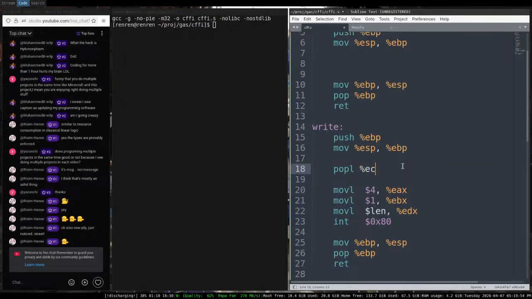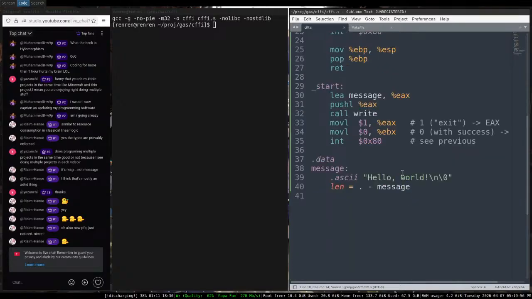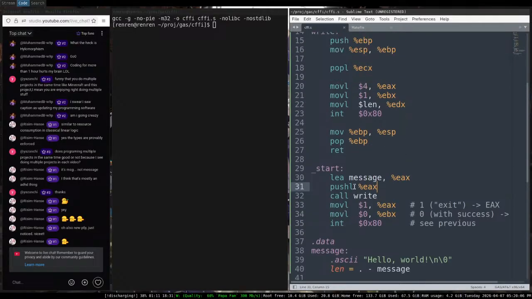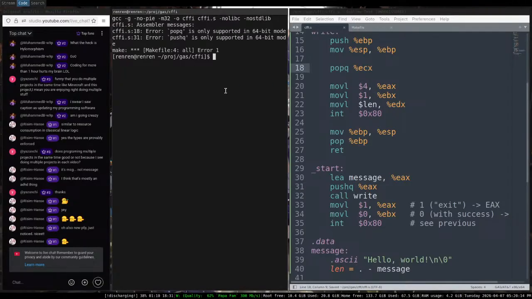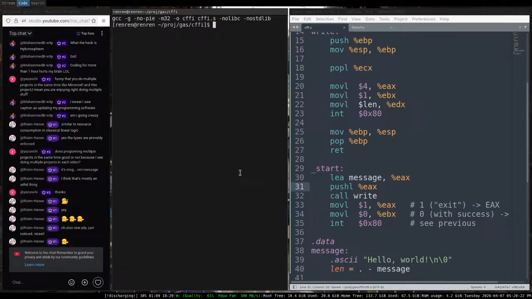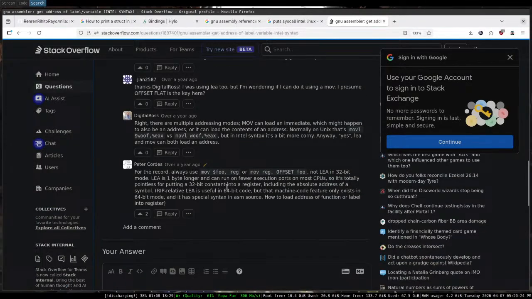No, we already pop it into ECX. We already have the address. It should have printed it. Is it a quad? Why won't you work, for the love of God? Move register offset to foo.